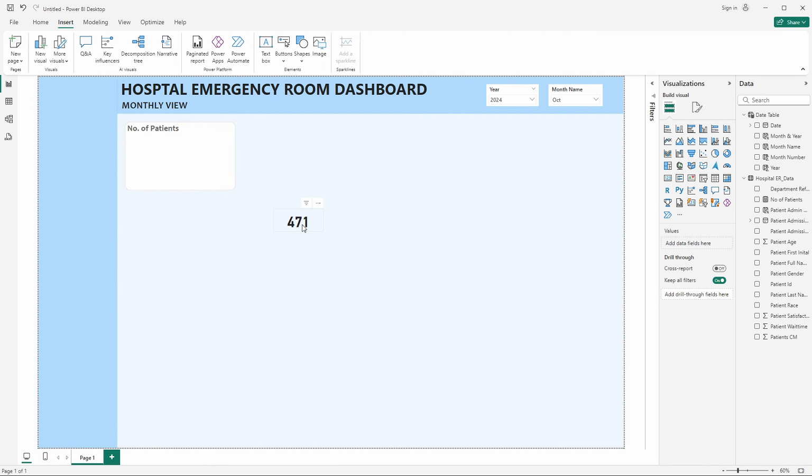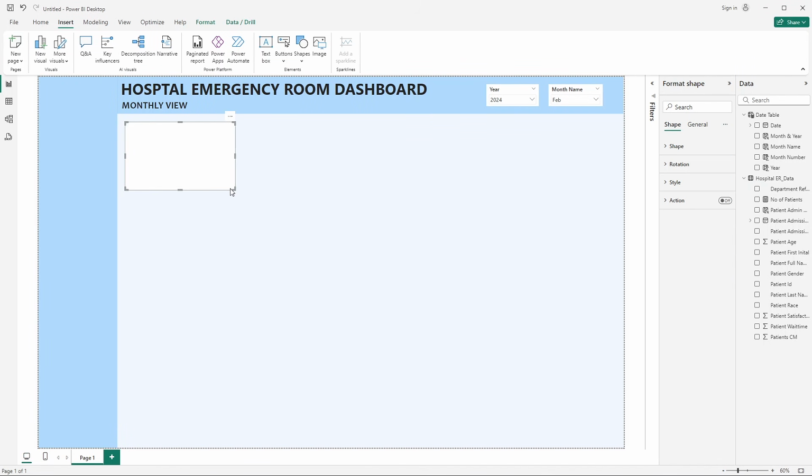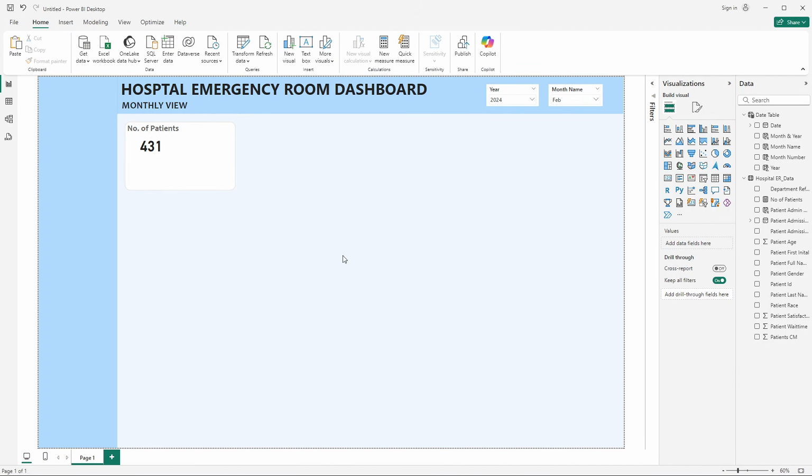And then I will bring the value over here. First I'll choose February, so I'm matching the values, 431. You can see the value has gone behind this particular shape. So what I will do is select this shape, then go to format and click send backward. You have to click 3 to 4 times, send backward, and automatically the value will be displayed over here. Likewise, you can see the 431.